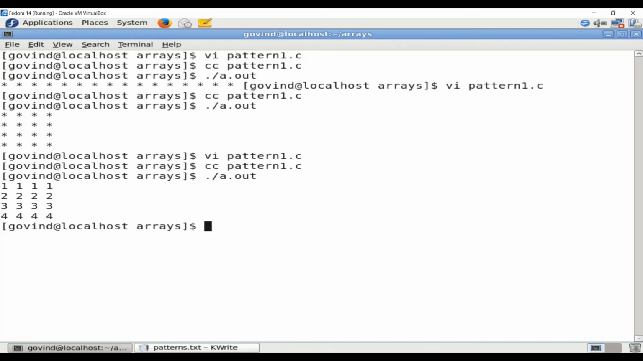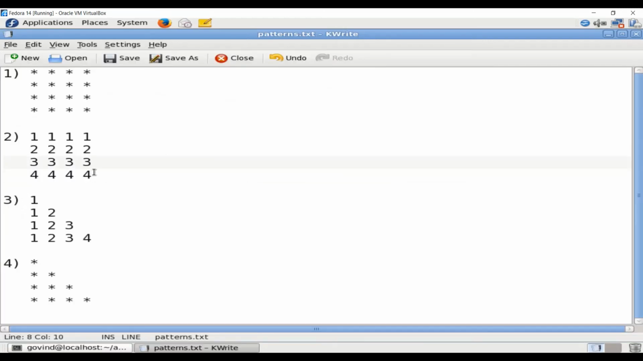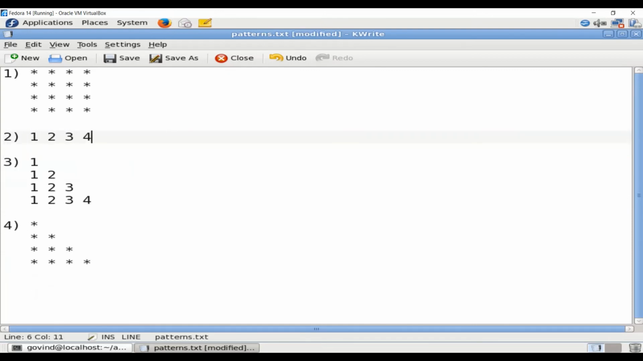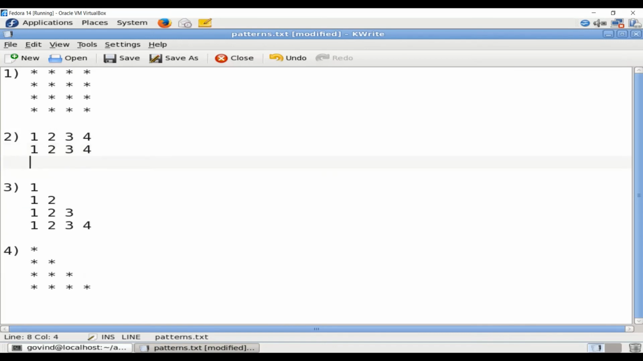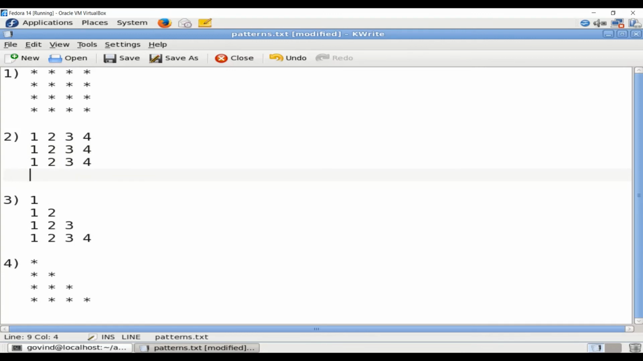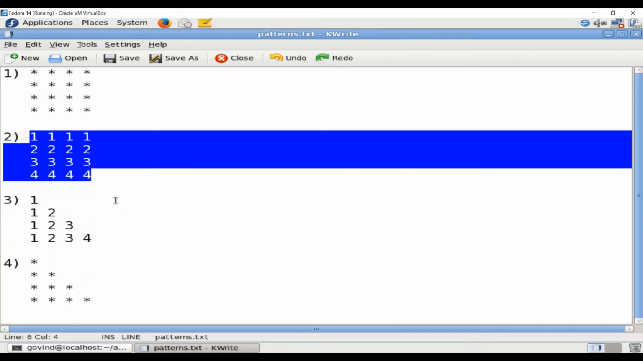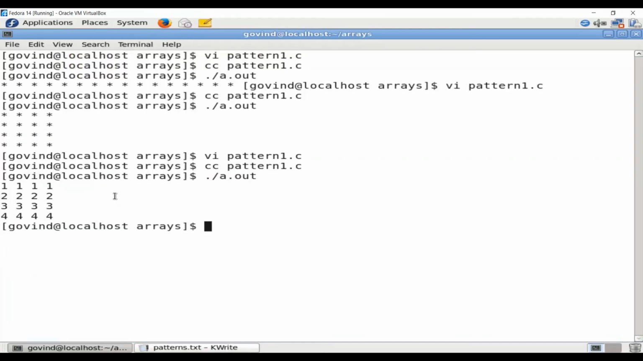Now, a small offline exercise. What if I want the output to be produced like this? Can you guess it? Please write the solution or provide the answer for this in the comment section. I will now revert this to the original problem definition. So this is my solution for the second problem definition.